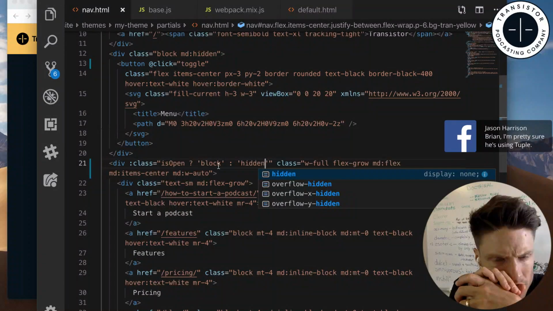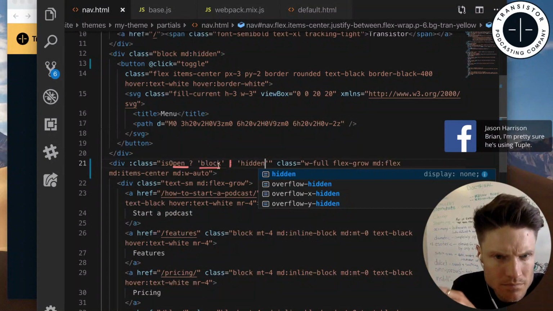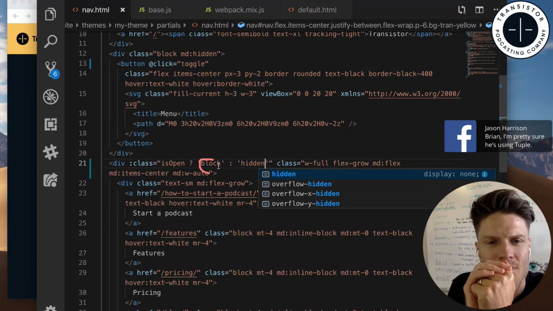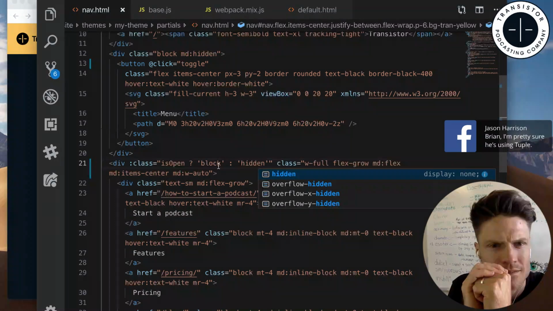Here we're asking, is it open? The thing on the left-hand side of the colon is what to do if this is true, and this is what to do if it's false. So if it's open, we want it to be display block. Otherwise, if it's not open, we want it to be hidden. This md:flex class is going to override both of these so that on desktop it's always going to be display flex. They all affect the display property. So even if it's hidden on small screens, it'll still be open on big screens.